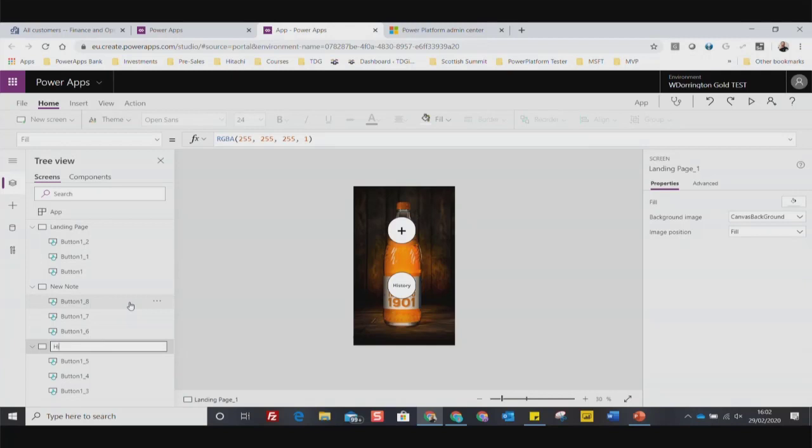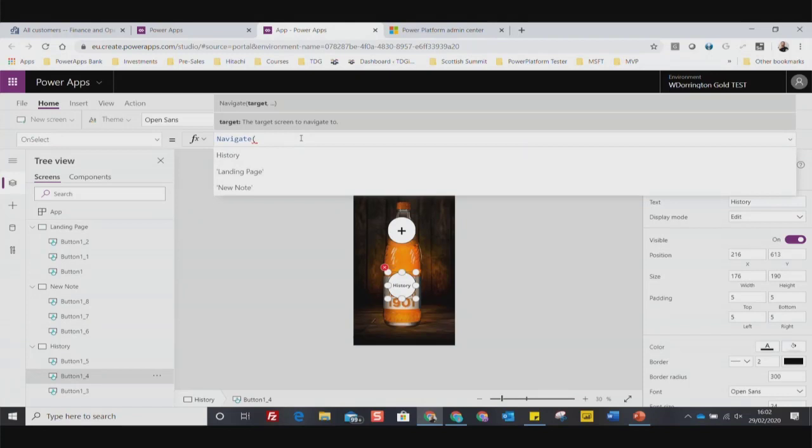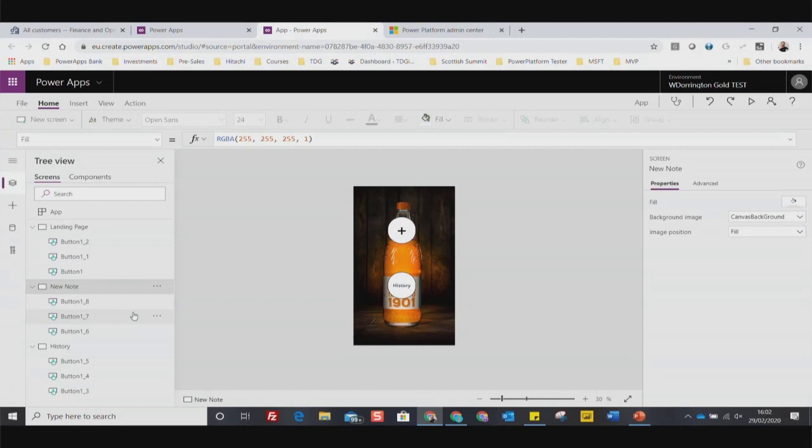Right, so now when I click this plus button, I'm going to want it to navigate there. So what I do is type in navigate. IntelliSense kicks in, tells me what I'm actually wanting to say. I select new note, and I can close that off. I can do transitions if I want, but not necessary for now with the time we've got. Navigate, and this one's going to be history. I can close that off. So now if I click there, it takes me to new note, as you can see on the left-hand side, and I just need to delete these buttons. And the same with history. Let's just remove these. So I've started building the UI up.